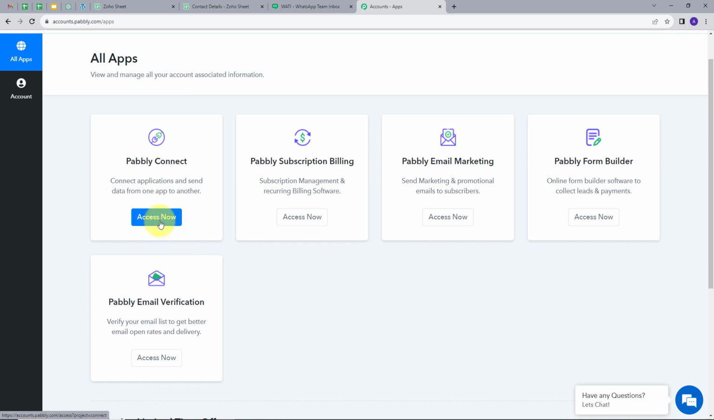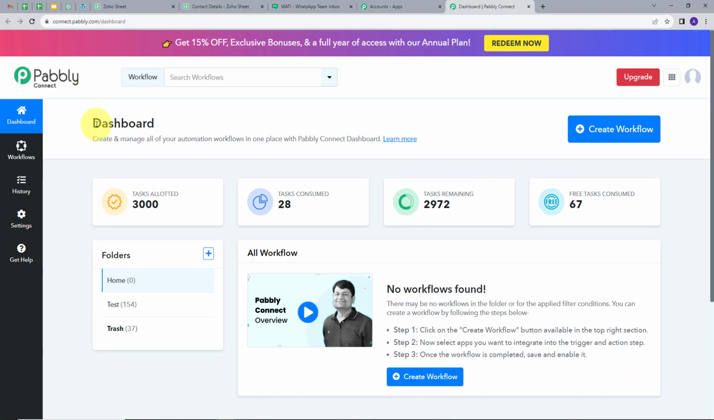For that, I will click on the Access Now button under Pabbly Connect, and it will direct us to the dashboard of Pabbly Connect. Here, this is the workflow section, and we can see all the workflows that we create here. And this is the folder section. We can create a new folder here and save any workflow in any particular folder that we want.